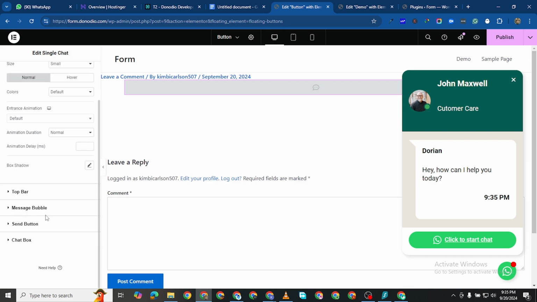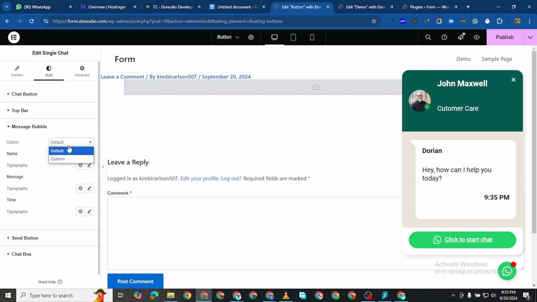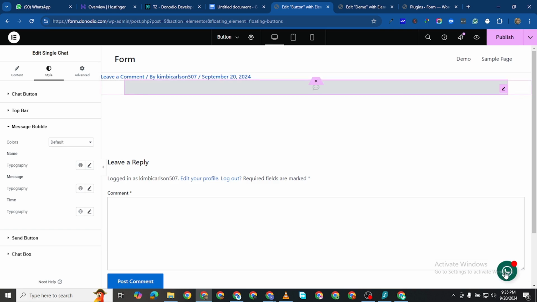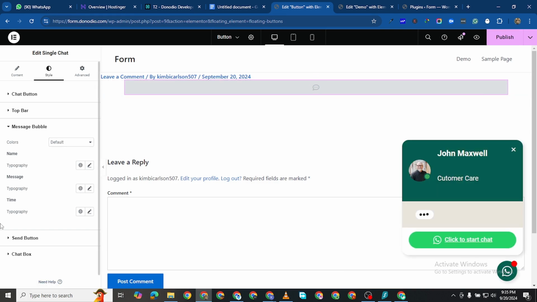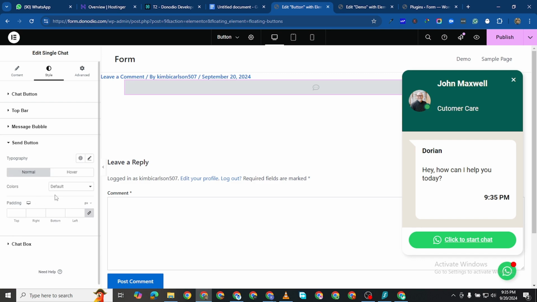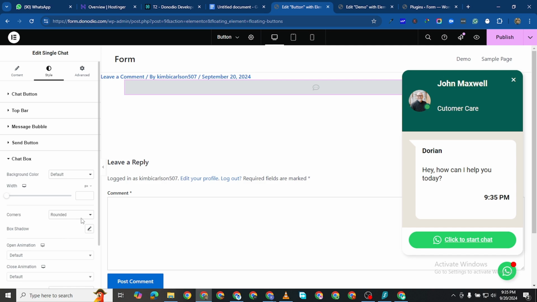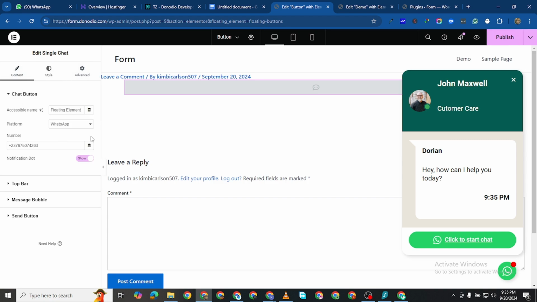And then the message bubble, let's come here, the color, you can change the color, the typography, and everything from here. So if I click on this button, it closes. I click it again, it opens. So the send button, and then you can change the color here, and the chat box, you can change all of that here.